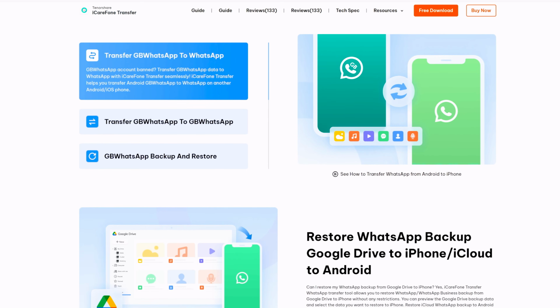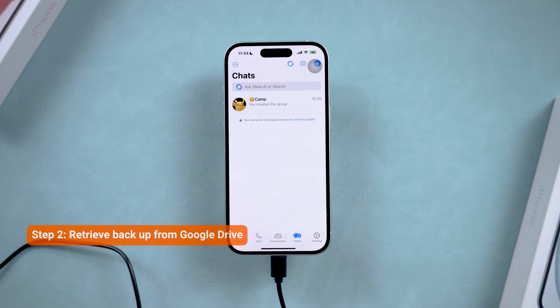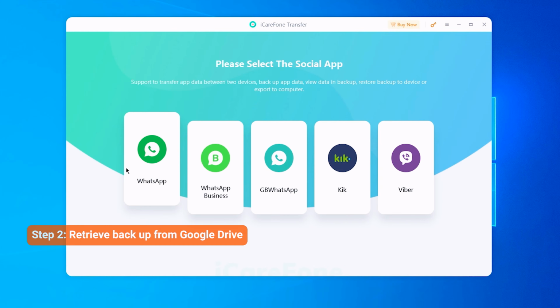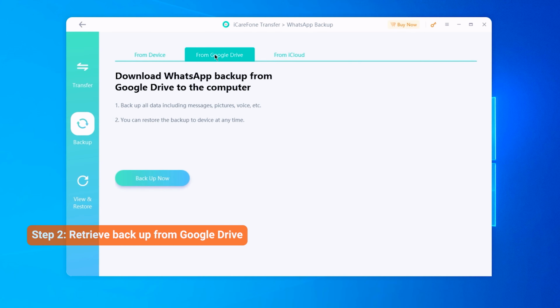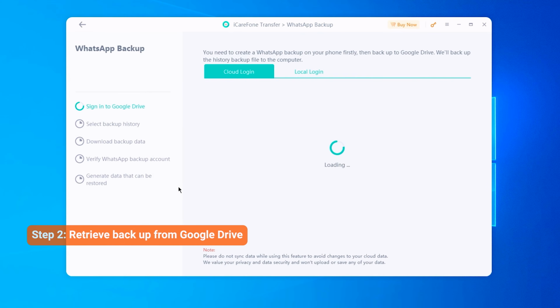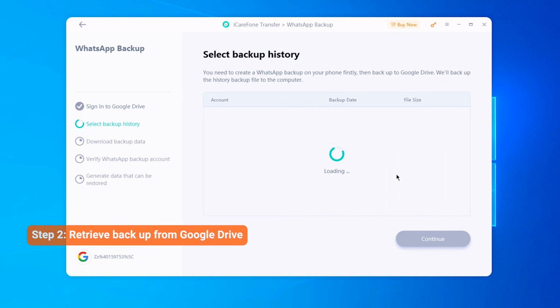Go check it out. Once you've installed it on your computer, open it and connect your iPhone. Then select WhatsApp. If you still have your Android phone, you can transfer directly. If not, just click Backup and choose from Google Drive to retrieve your data. Now sign into the Google account that holds your backup. It's safe to log in.